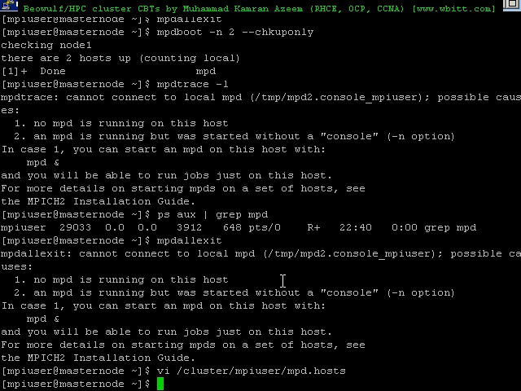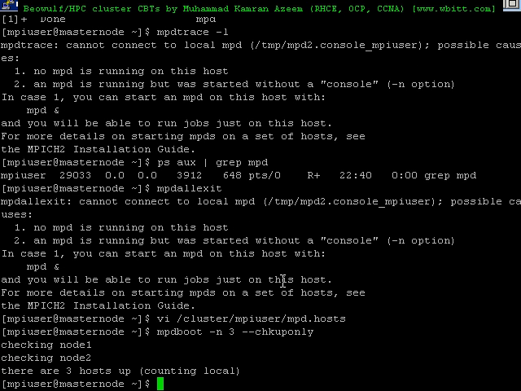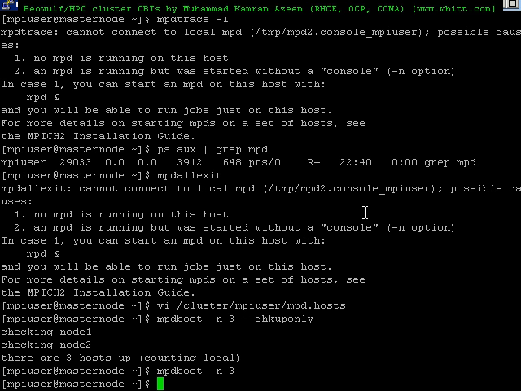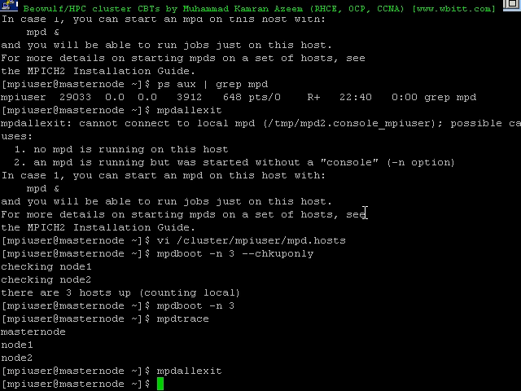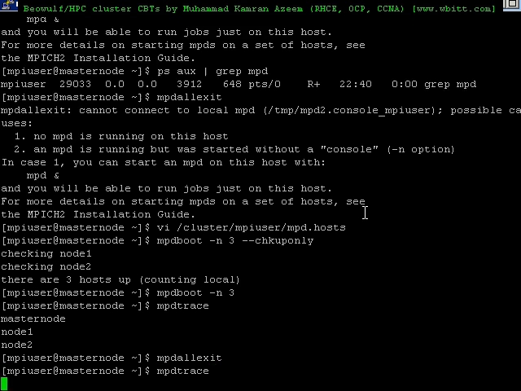Okay, so once I say MPD boot on N3, that means all 3 nodes. Great, 3 nodes are up. This was checkup only mode, so this time I'm going to boot it on 3 nodes like this, and if I do MPD trace I should get 3 nodes. Great. If I do MPD all exit, I should not get a trace.